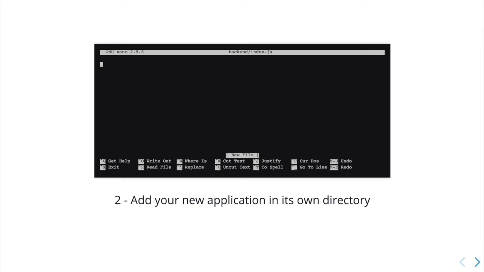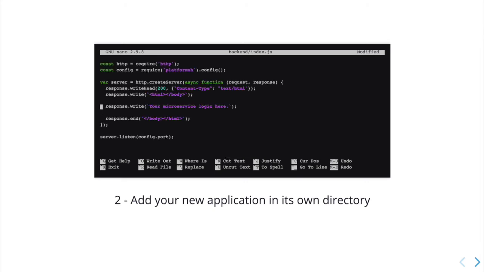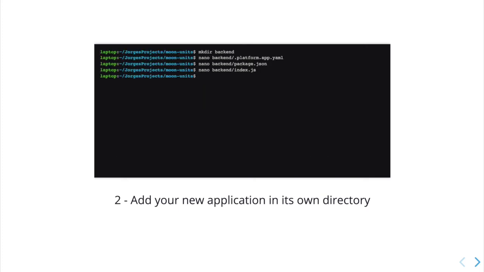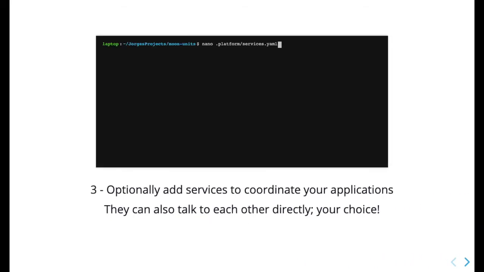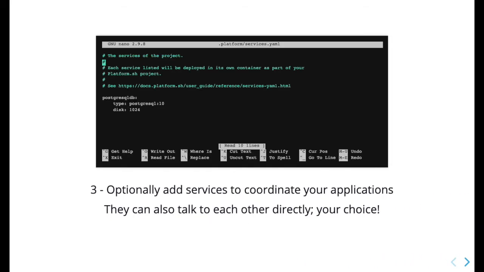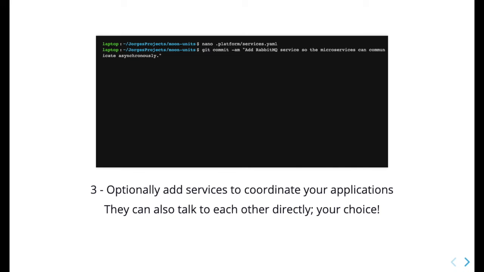The app start command uses pm2 to run index.js, and inside that file, we can define a simple web server that listens on the Platform.sh defined port to serve some HTML. Since your services will be shared between each application container, everything in the .platform hidden configuration subdirectory will remain in the project root. You can optionally add services to your services.yaml file to help coordinate how your applications talk to each other, such as adding RabbitMQ to allow them to communicate asynchronously.